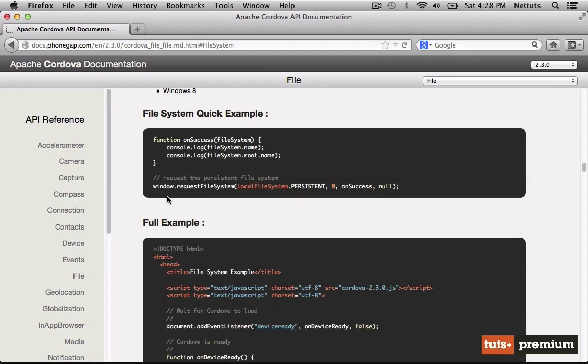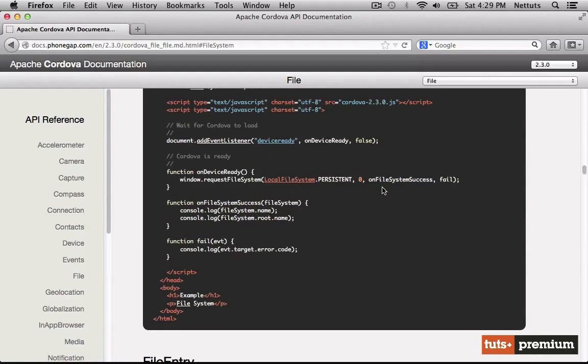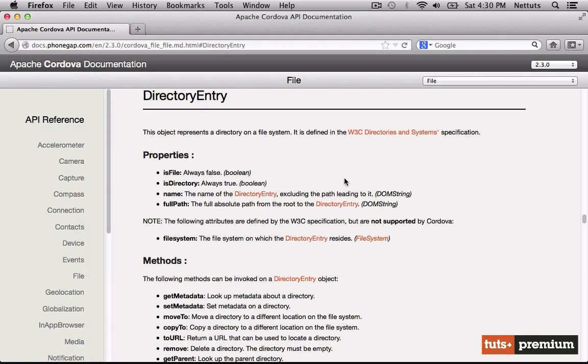We retrieve our file system object through window.requestFileSystem. Then we request which type it is, a local file system, persistent, and we need an onSuccess and onError function call. In the onSuccess callback, we'll have our file system object, and from this we can get our root directory. The root directory of our file system will be in the form of a directory entry object.